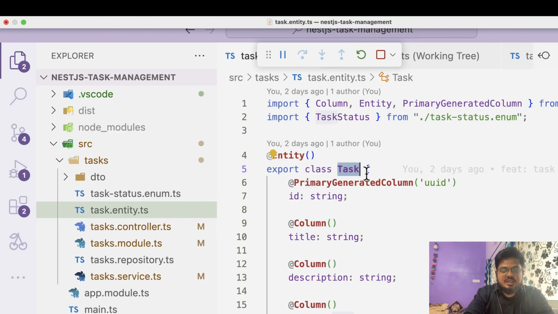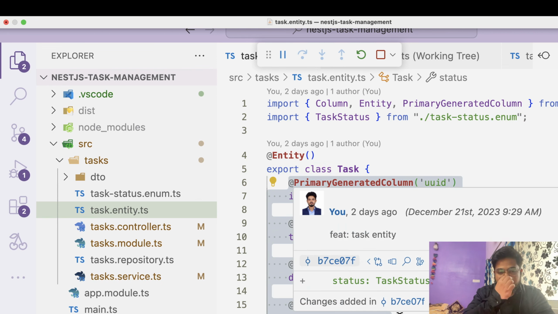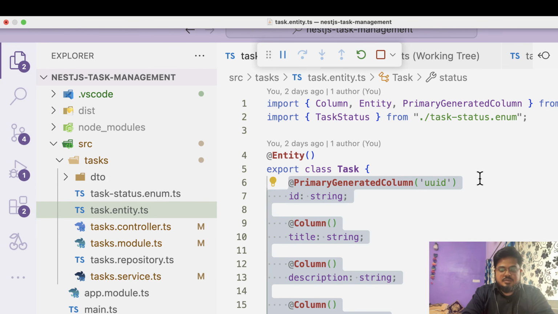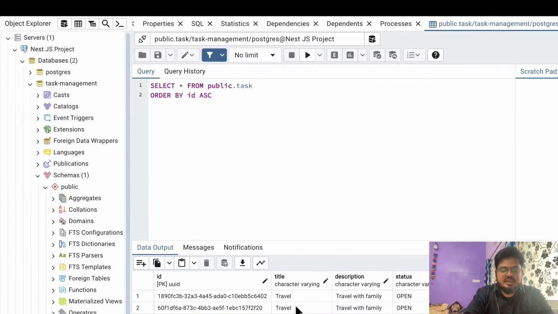First sign of understanding. Next, these are the fields we want. This is a model. Entity is a model in TypeORM. So this is ID, this is string, all the fields which we see over here: title, description, status.